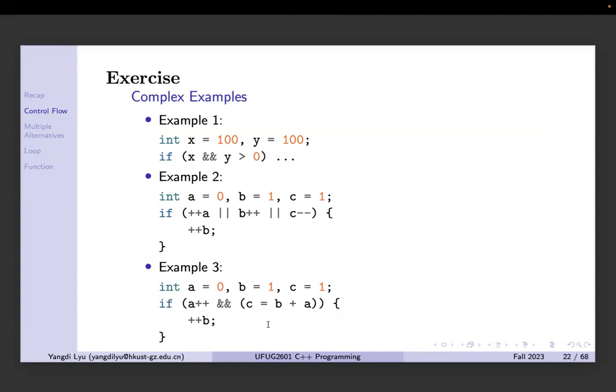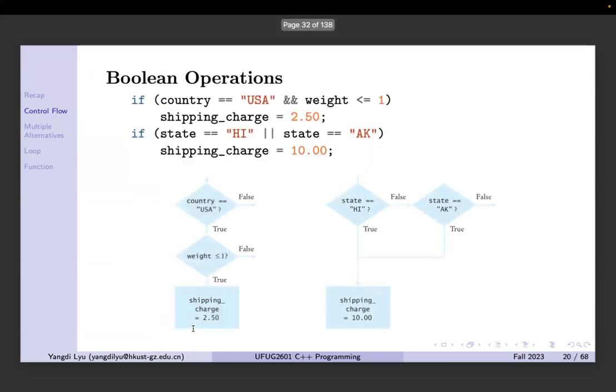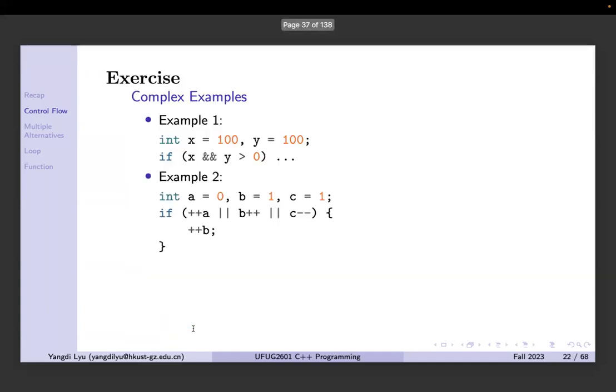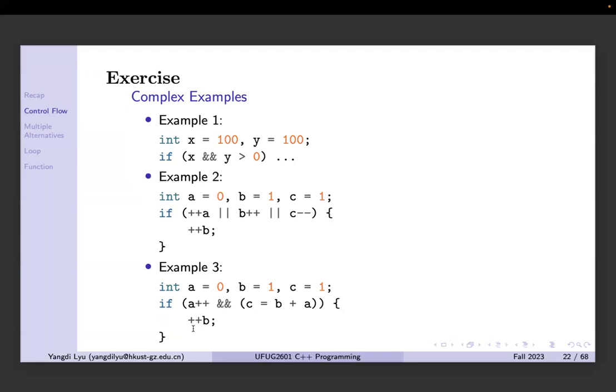For lazy evaluation, I'm not suggesting you write code in this way. Example 2 and example 3 are bad examples to write code. I'm writing them here to help you understand the control flow. If you can draw the control flow like this, you will be able to understand why the output is like that when you run it.